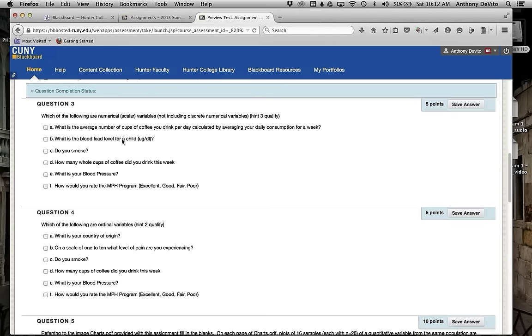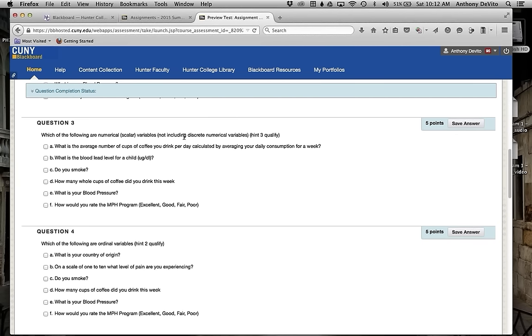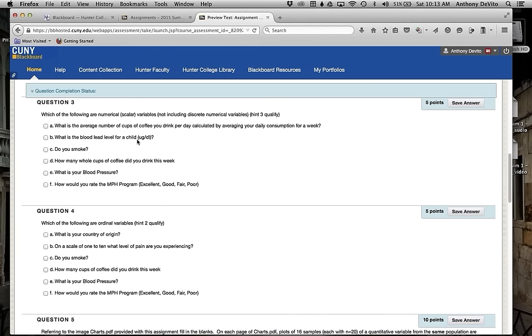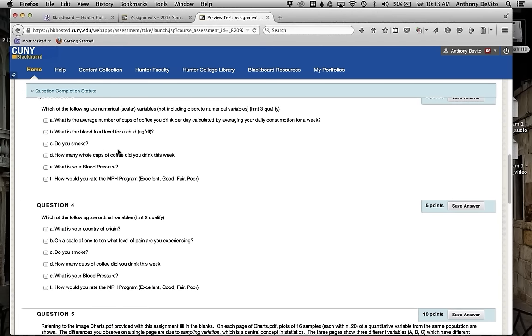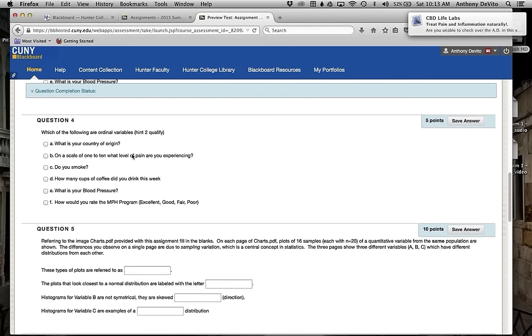What's the average number of coffees you drink per week? Where before we were talking about 1 or 2 or 3 or 5 cups of coffee per day, now we're talking about an average. If you take an average, it could be 3.2, could be 4.9, could be 2.75. So that now turns into a numerical variable. Just think about what kind of number it could possibly be. What's blood lead level? That's a numerical variable. Do you smoke? Again, a nominal variable, yes or no. How many cups of coffee did you drink this week? Again, that's a discrete numerical variable. Blood pressure, and so on and so forth.